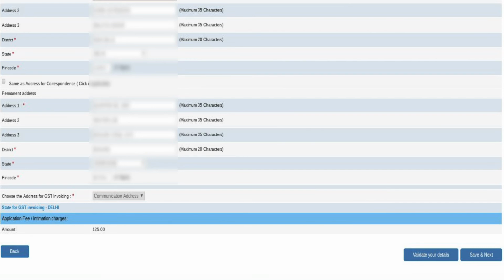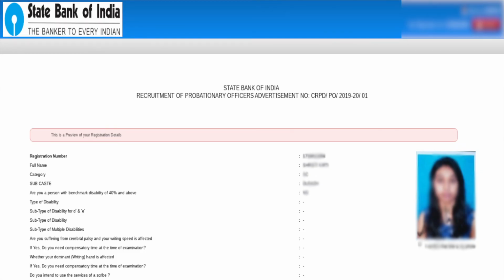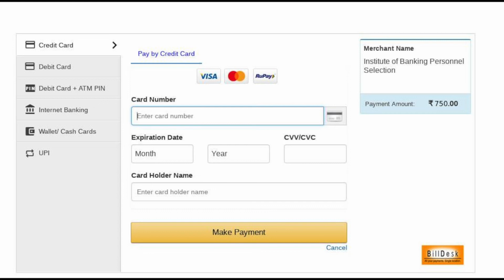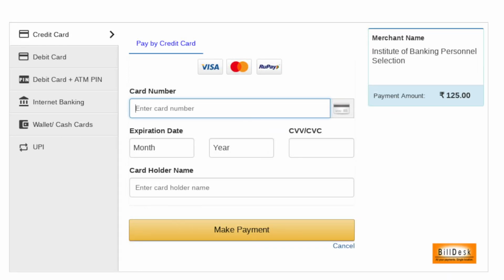After filling all the details, candidates will be able to preview their application form. Ensuring all the details to be correct, candidates must click on Submit and proceed to pay. General category candidates must pay Rs 750, while the reserved category candidates must pay Rs 125.